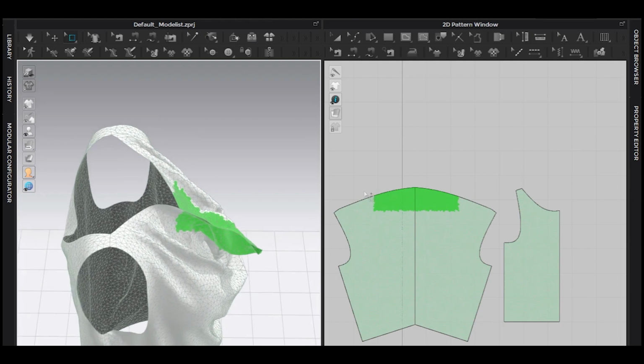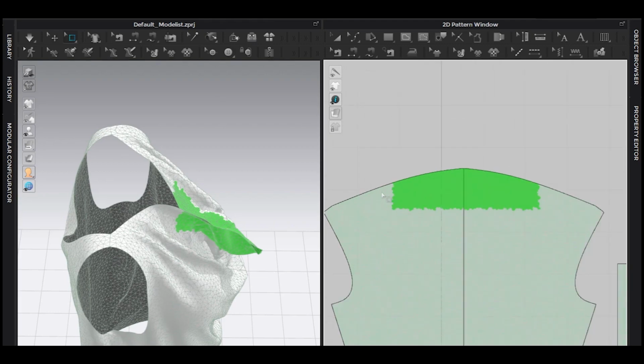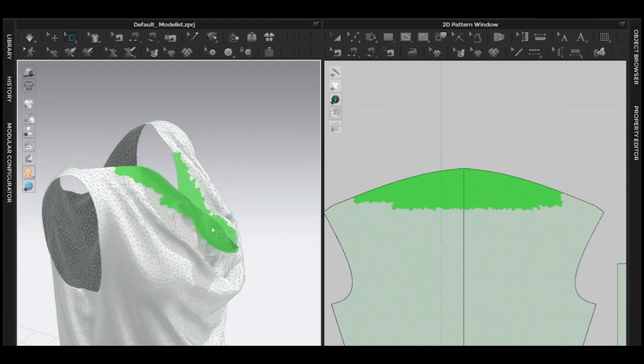And all right, there's a quick tip. If you press Control and Shift at the same time, you can add selected mesh like that.